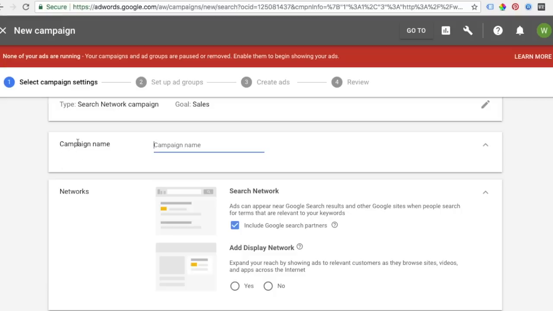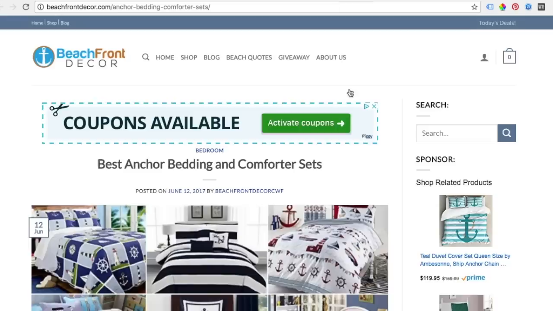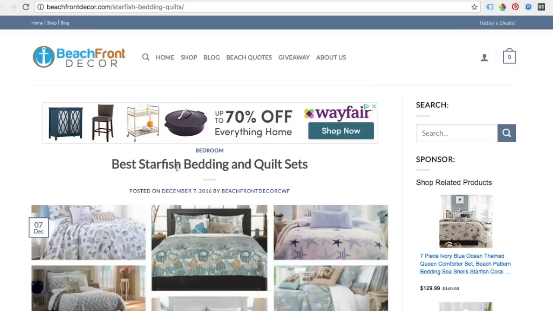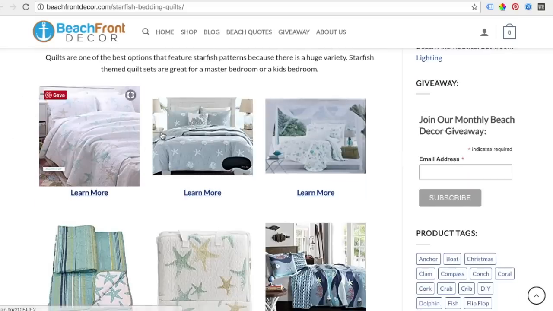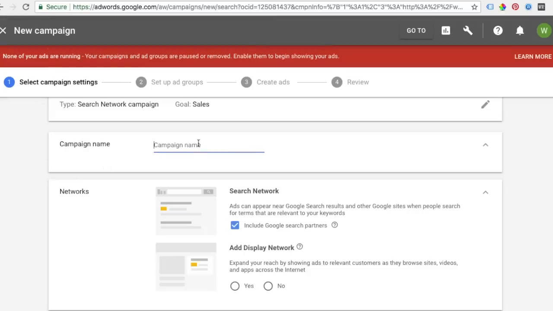So now we're getting into our campaign. Your campaign is who you're targeting. You want to drive traffic to your website that's going to convert. So for us, we have a ton of bedding articles related to the beach on beachfrontdecor.com. We're going to take these 4 articles: coastal bedding and beach bedding sets, anchor bedding and comforter sets, palm tree bedding and comforter sets, and starfish bedding and quilt sets. If we look at these pages, they're all set up fairly similarly. They have a bunch of products on them. We want people to come into our website, click through on the products, and buy. So what we're going to do is come back over to AdWords here, and our campaign name is going to be called Beach Bedding.